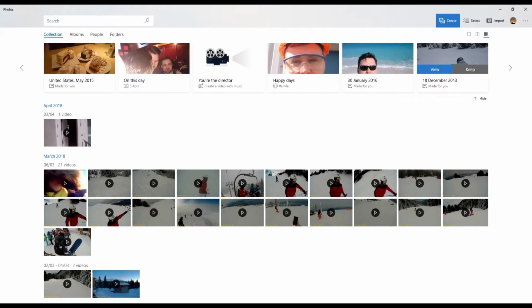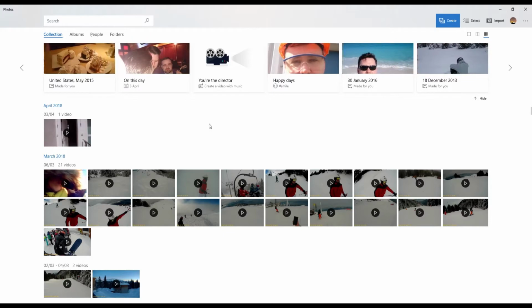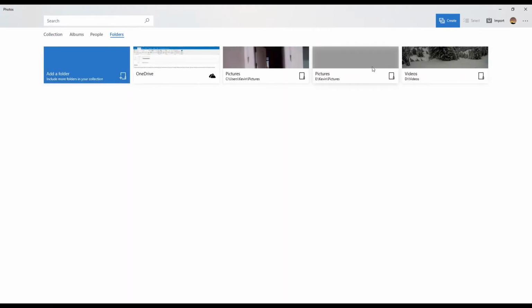So basically, across the top, it will create summary videos for you based on the content you've got, and it will automatically populate your collections here with all the photos and videos that it can find on the path that you declare in your folders. So if you click on the folder section, you can see the folders here which I have got that have my videos and photos located.